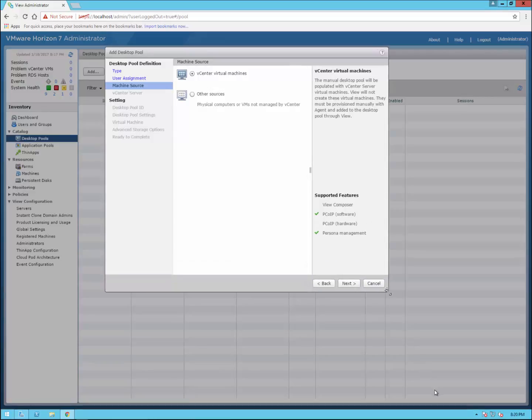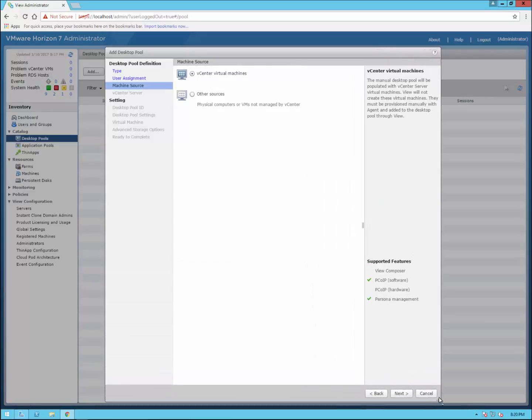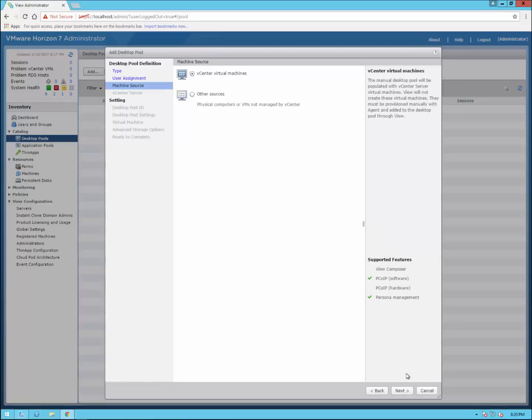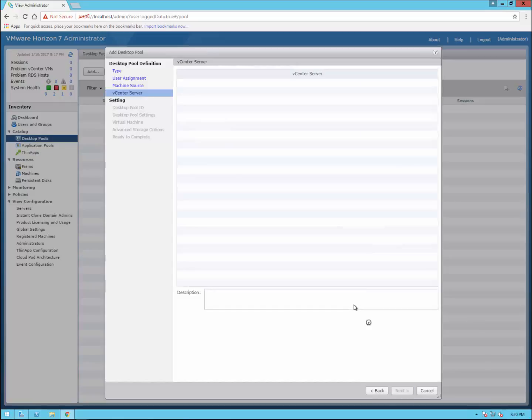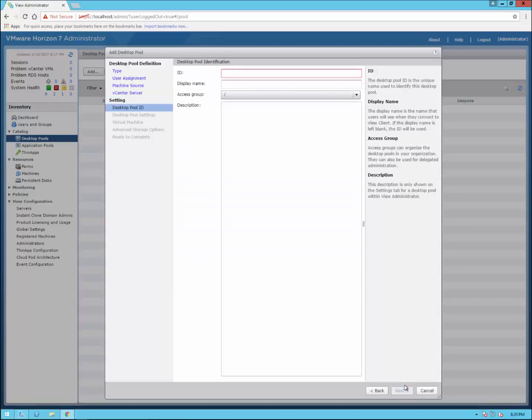And I want to be able to grab virtual machines and specifically desktops from my virtual center server. So we're going to click Next and keep it on there. There's my virtual center. I only have the one, so that's the one I want. I'm going to click Next.